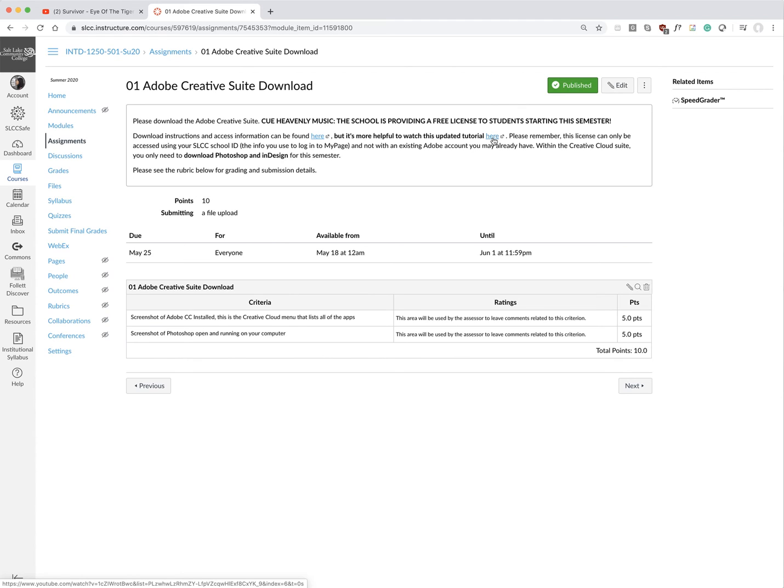So whatever SLCC email that you have that ends in bruinmail.slcc.edu, that's the one that you'll have to use to get on the network. Now, this does not work with an existing Adobe account, so if you already have one, you can go ahead and keep using it, but you won't be able to take advantage of the free license from the school.